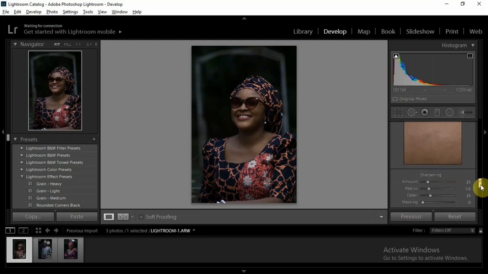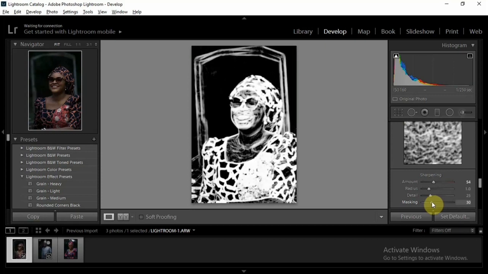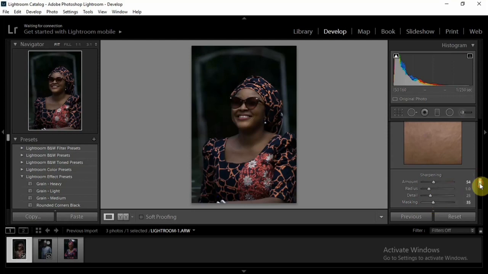And then the detail, from what it says, basically is your sharpening, how you could work with that. And then masking helps you target the particular portion you want the sharpening to go on. If you hit your alternate and then click and drag, this is what you see. It helps you view the places that are having the most sharpening. The areas that are white are the places that have the most sharpening effect on. So it comes in really, really handy.